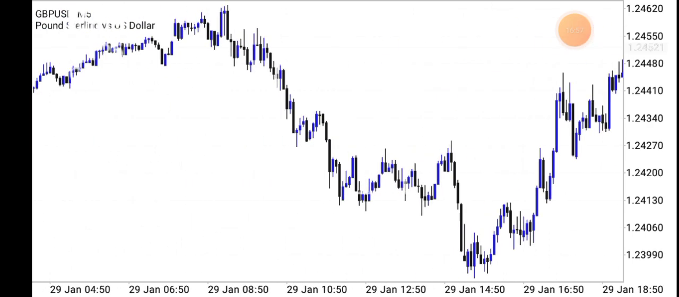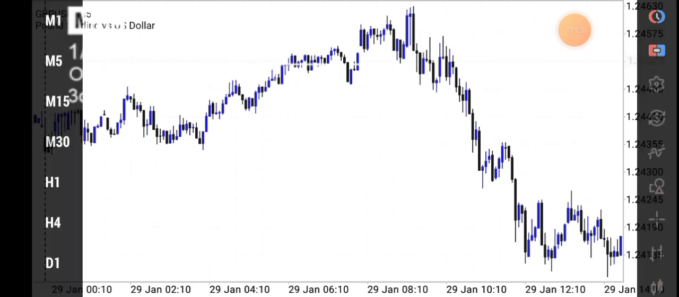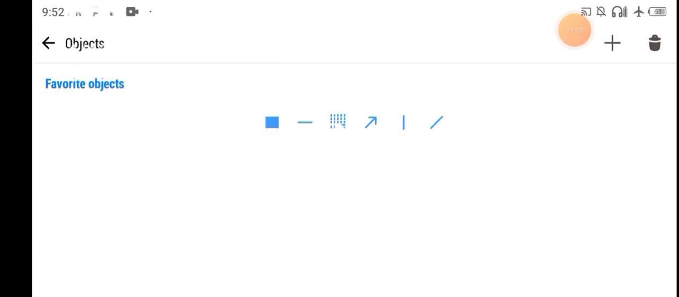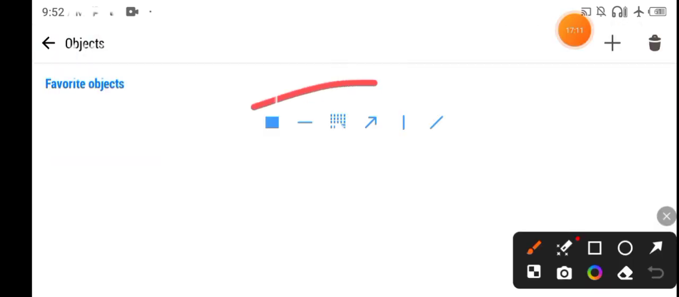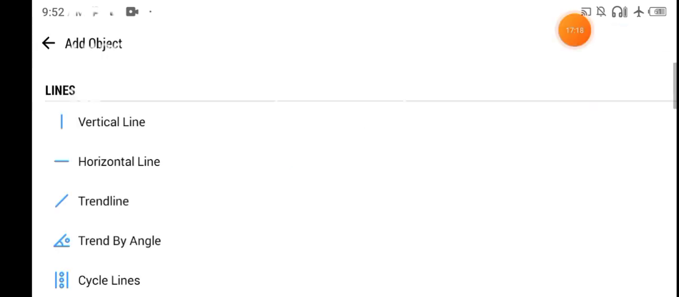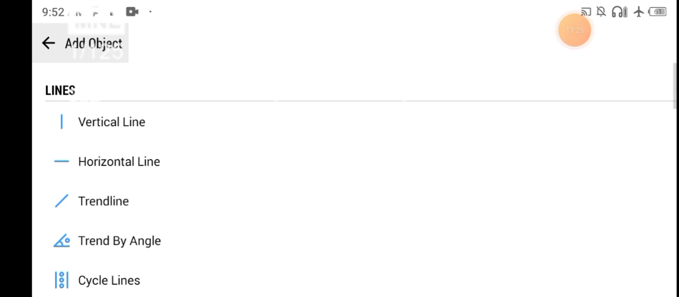So let's do it this way. We are looking for that very thing we are talking about. As you can see, I'm using this very line here. In case you didn't have all these things in your charts, you can just click on the plus sign here. Don't mind my drawings. Click on the plus sign here and add a horizontal line. So let me add the horizontal line.